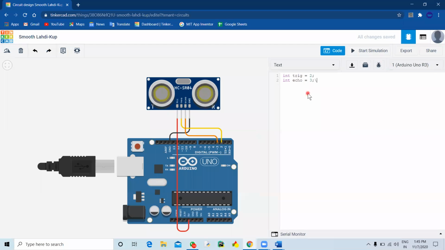So now let's start with the void setup. In the void setup, I will give the pin mode. Trig will be output, and echo will be input. The echo is the receiver, and for receiving it takes an input, so that's why we are giving it as input. And we also don't need any special library for this. Now we will come to the last part of our code, that is the void loop.